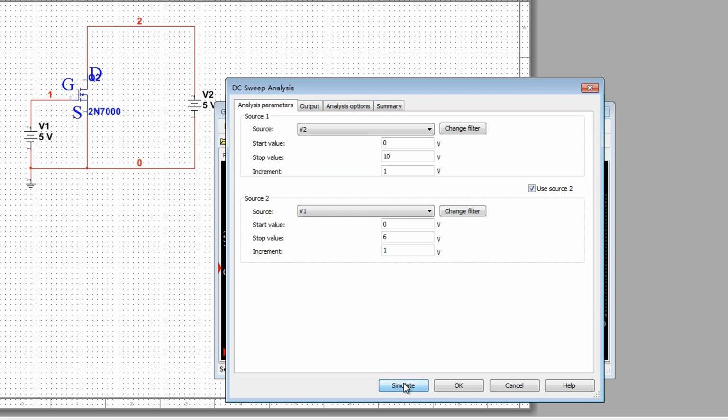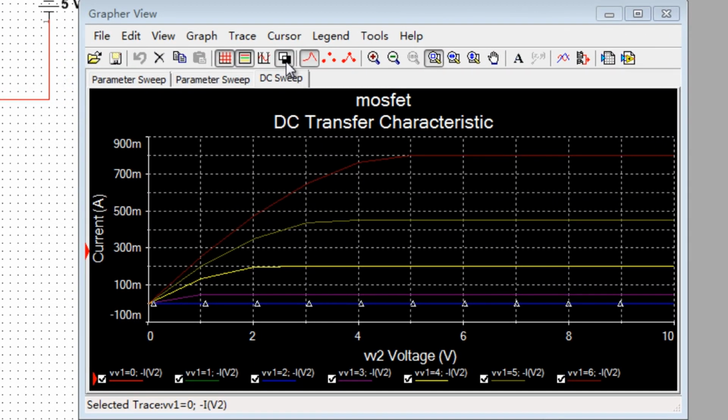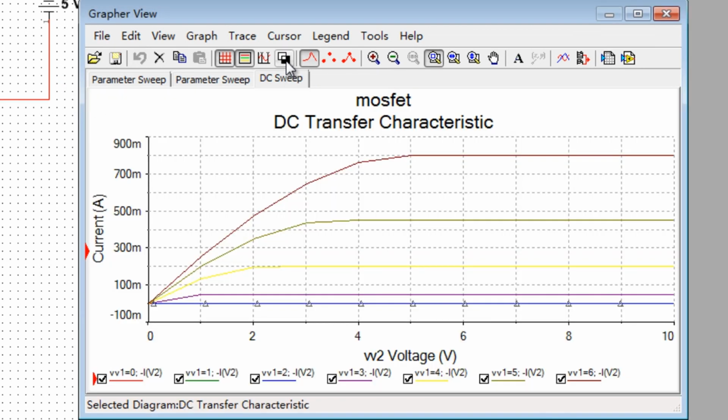Let's see. It is not clear in the black background. Click this button to change it into the white background. You can see the first, the second, and the third curve are overlapped here. We want to know when V1 is 0, 1, and 2, what does this line mean?